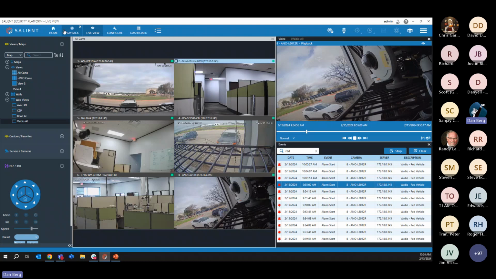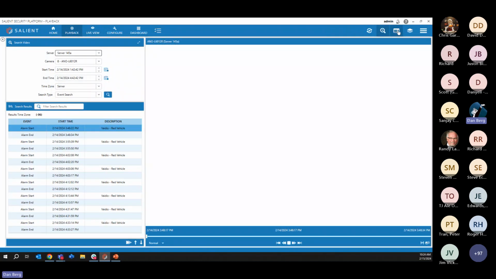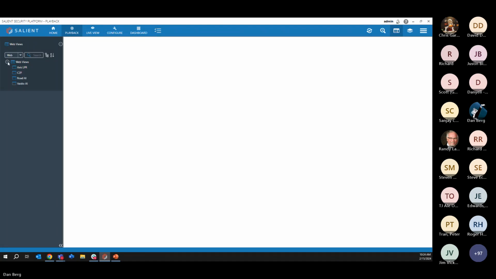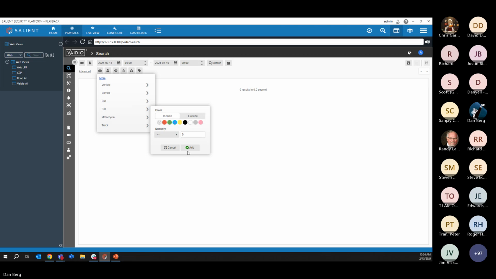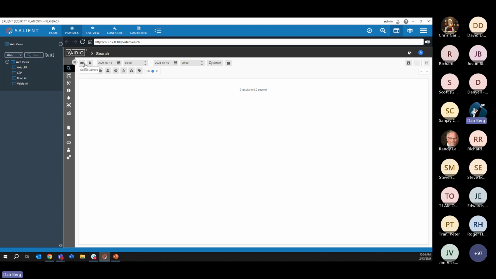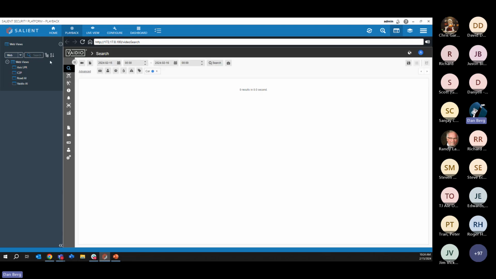Now you can also use these in playback. I'm going to go here to the web view and pull up my video. It defaults to the search screen. I was alerting on red cars, but let's say I want to see how many times blue cars went through. Then I can select different cameras that I want to search on. I'm going to use all of mine in the system right now.